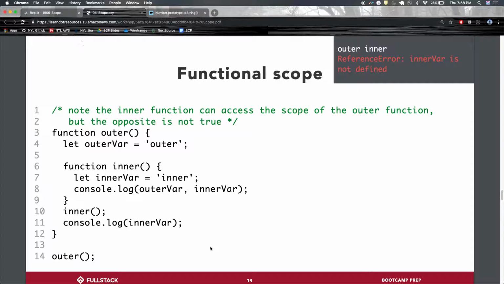Note the inner function can access the scope of the outer function, but the opposite is not true. So this is like when I was saying, if you define a variable inside of a function, things outside of the function can't have access to those things, right? The same thing goes with functions inside of functions. So here, we have a definition and then outer is being invoked. So inside of outer, let outer var equal outer, right? Everyone cool with that?